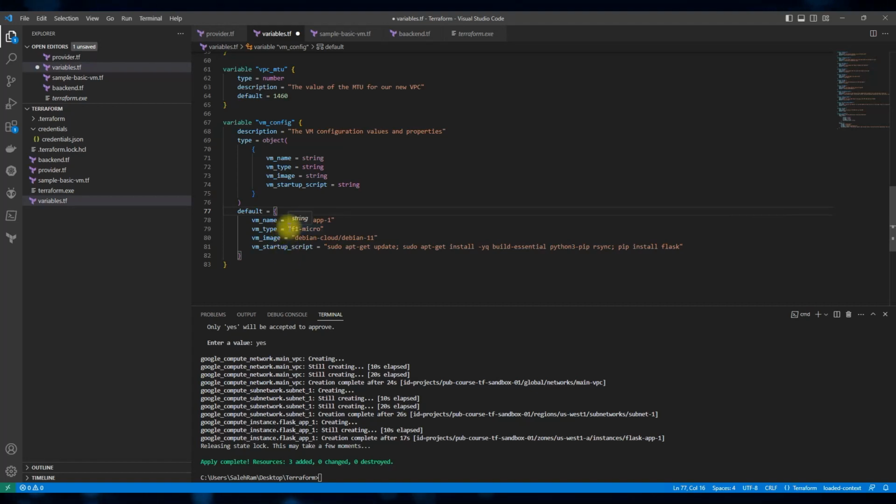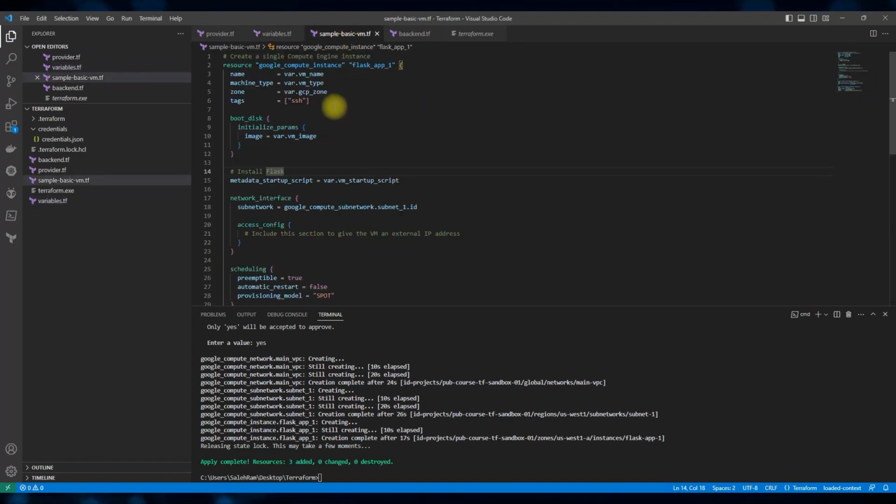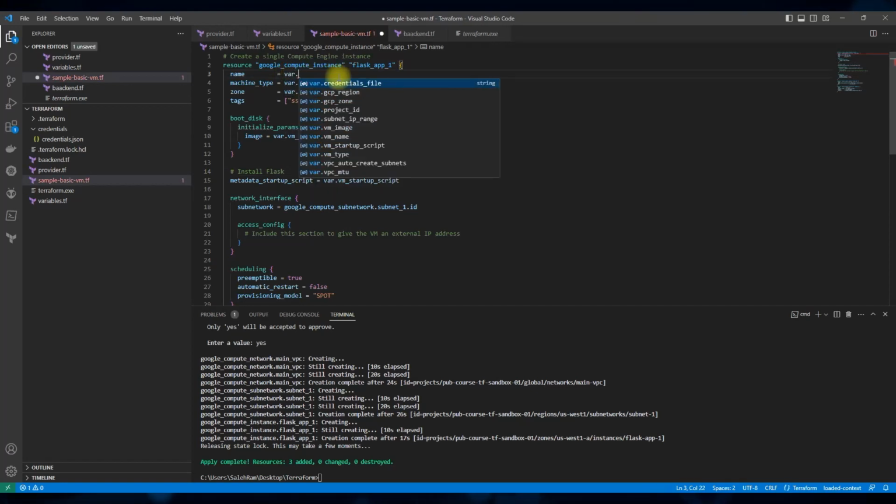So how do I use this in my configuration? Well, this is very simple. I need to save this, and then go to sample_basic_vm.tf, and change this into something else. Again, I will do var. Now I have created a variable called vm_config, right? So I will type vm_config. You see the autocomplete came by itself.